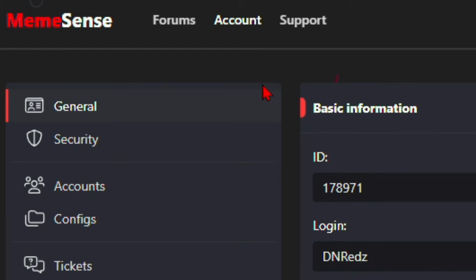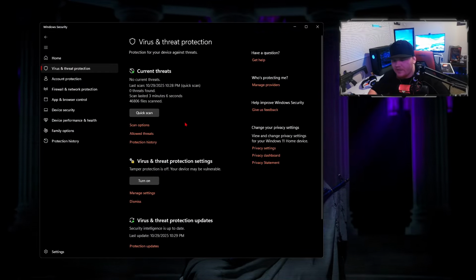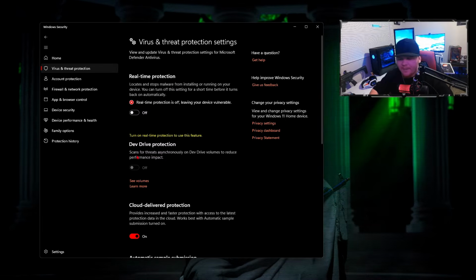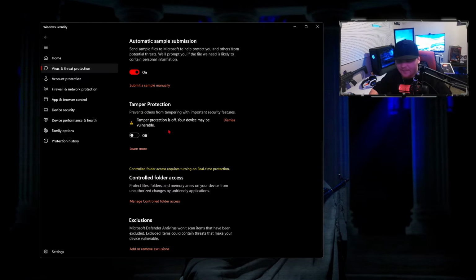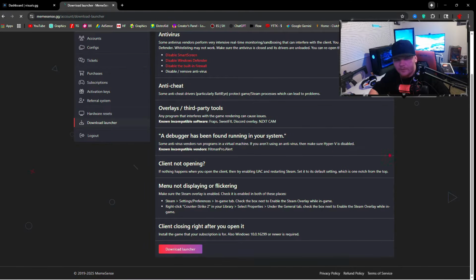So once you get logged in, you're going to want to go to account, then go to download launcher. Come to your Windows security, virus and threat protection, go to manage settings, and turn off real-time protection. This should automatically turn off dev drive protection and tamper protection, but if it doesn't, go ahead and toggle those off as well. Scroll down, click download launcher. You might also need to have a VPN to access the Memesense website. Download this wherever you want to.